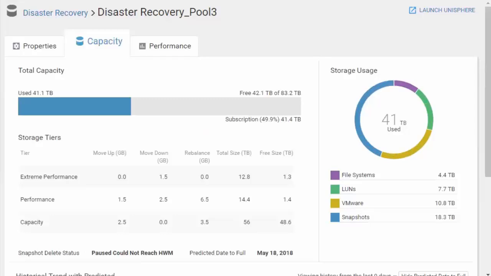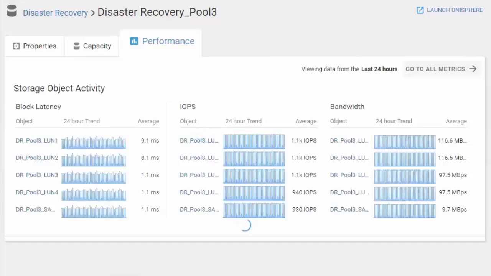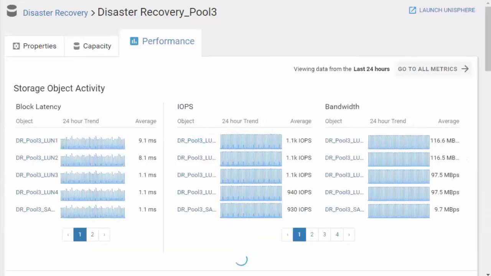The Capacity tab provides a view of pool capacity and tier distribution, and a donut graph of capacity by storage object type. The Performance tab shows the storage objects and pool KPIs over the last 24 hours.